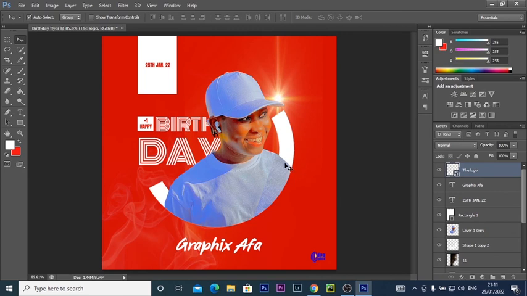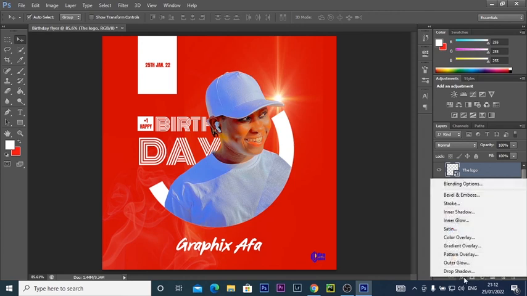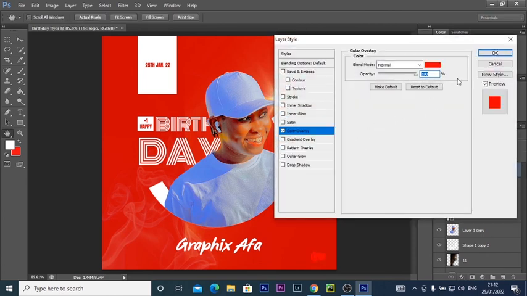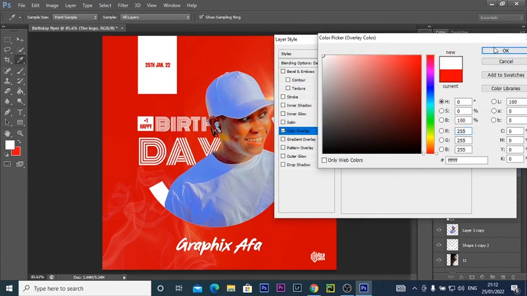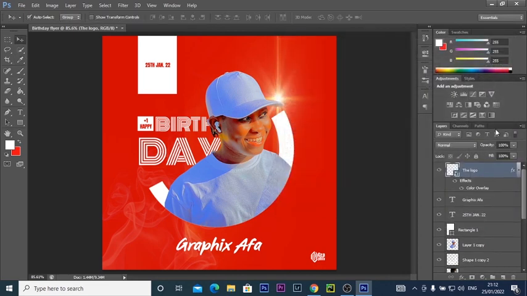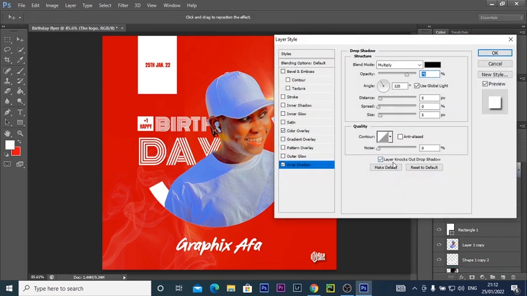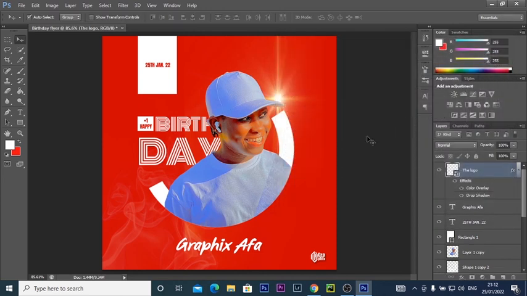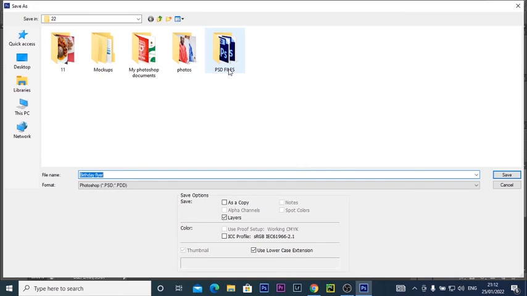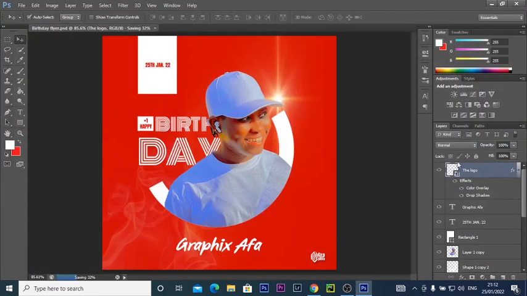And because there's white and reddish, changing the color of the logo to red would be good. So we come here, Color Overlay, and then choose white as the color of the logo, and then let's give it some shadow effect. Okay, this looks great and very nice. And so we save it like this, birthday flyer, save it.